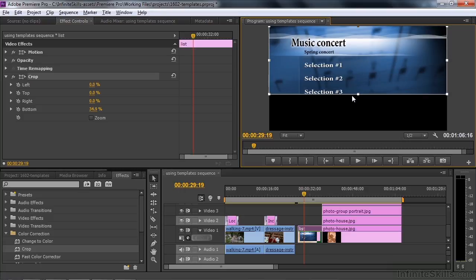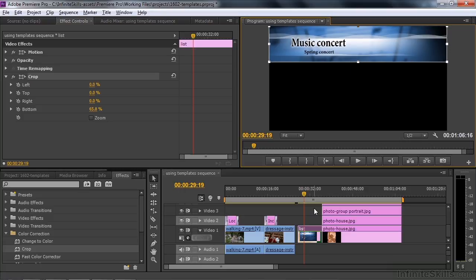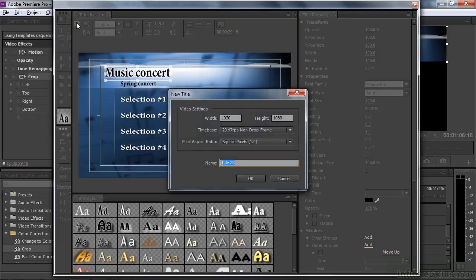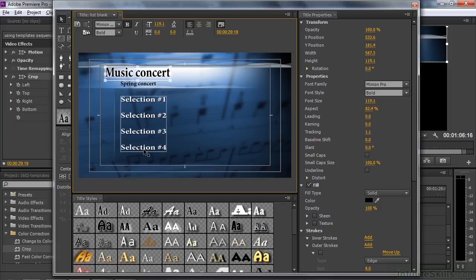So what we need to do here is we need to make another instance of this list and have it be blank. And we'll have that in the background. Then we'll reveal this one on top. So I'm going to double click on this to reopen it inside the titler. And then I'm going to go up here where it says you can click on this to get a new title based on the current title. Click on that. I'm going to call this one List Blank. And what I want to do is get rid of all this stuff down here. Click on this.